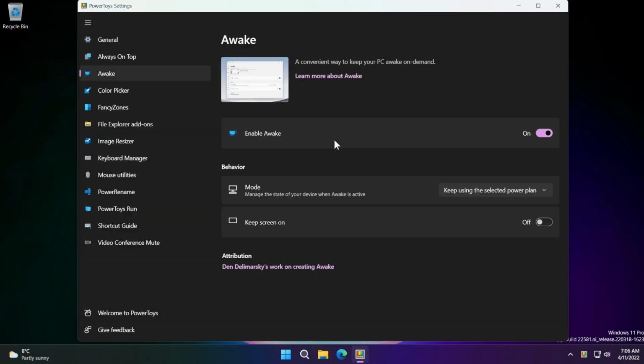Next up, we have Awake. Awake is a convenient way to keep your PC awake on demand. So you have to enable Awake, of course, and we have the behavior mode, manage the state of your device when Awake is active, and you can keep using the selected power plan and also keep screen on. Just turn it on and the Awake section is turned on, and you can keep your PC awake on demand. Really easy as that.